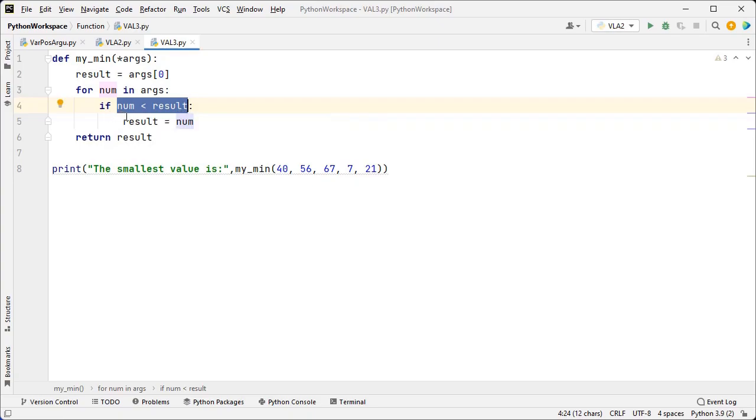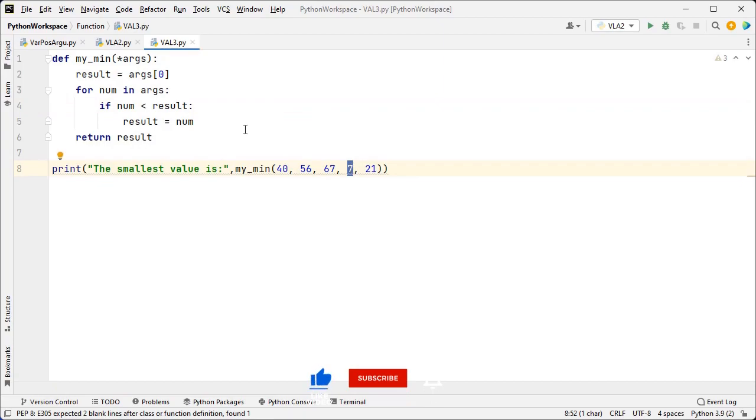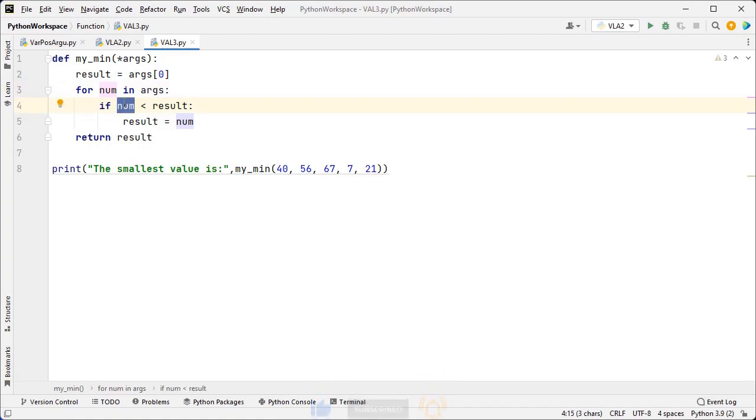So, the if block will be skipped and the control jumps from the 5th line to the 3rd line, and the 4th element of this argument will be stored inside the num variable. Now the value of num is 7 and the value of result is 56. So after the evaluation of this expression, we will get true. Now the result will be updated. Now the value of result will be 7.